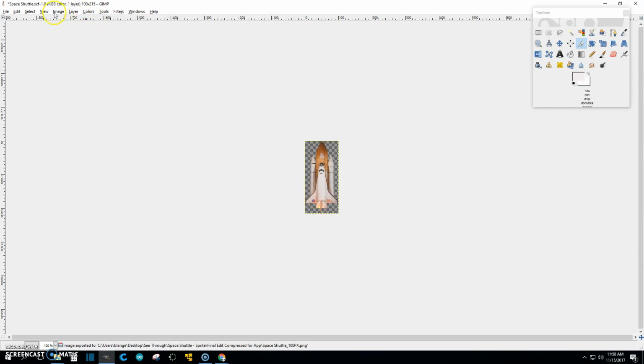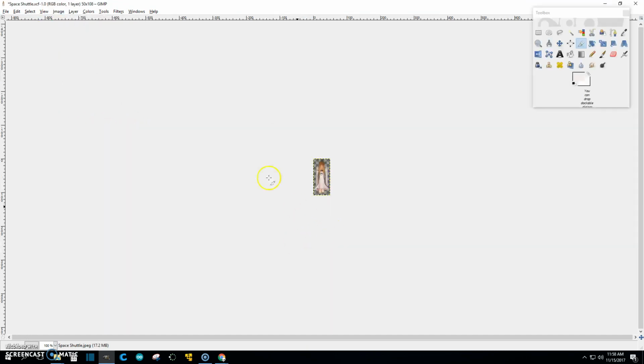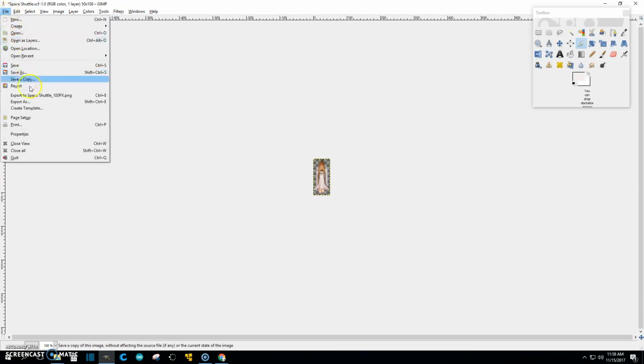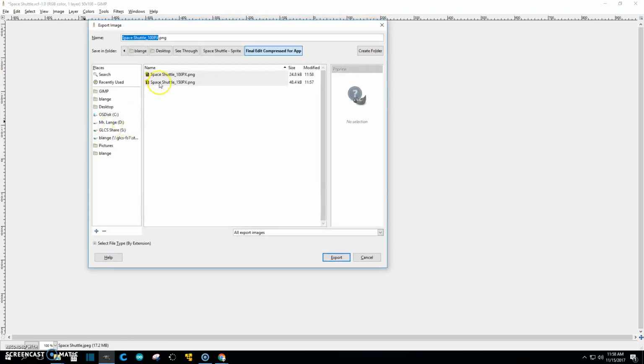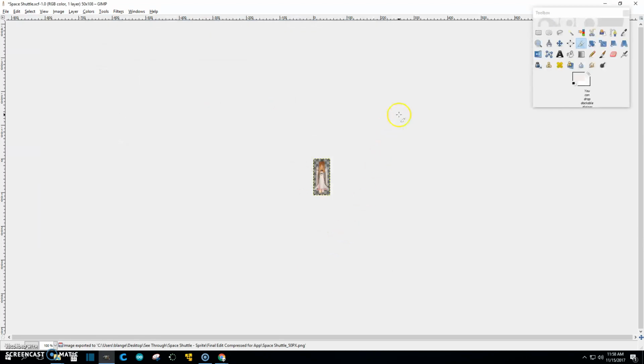Last but not least, I'm going to go to my image, scale image. I'm going to bring it down to 50 pics and choose OK. And I'm going to scale that and do a file, export as. All right. And we're going to change this down to 50 and press my enter key and export it, and there we go.